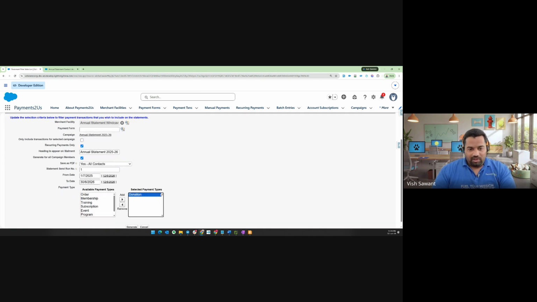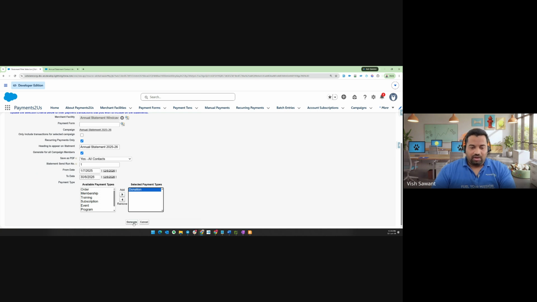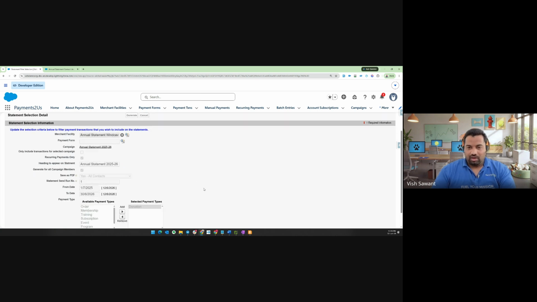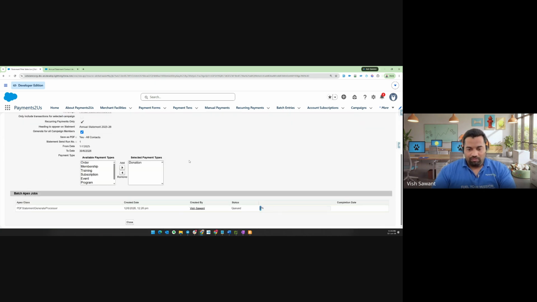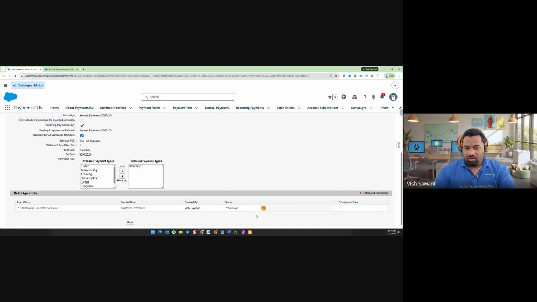Once you have everything selected, you can click on generate, and that will start generating the annual statements for all the campaign members that you added. If you scroll down, you can see the status as well. Depending on how many campaign members you have, it might take some time. But since we have only 3, it is very quick, and it's already generated the annual statements.